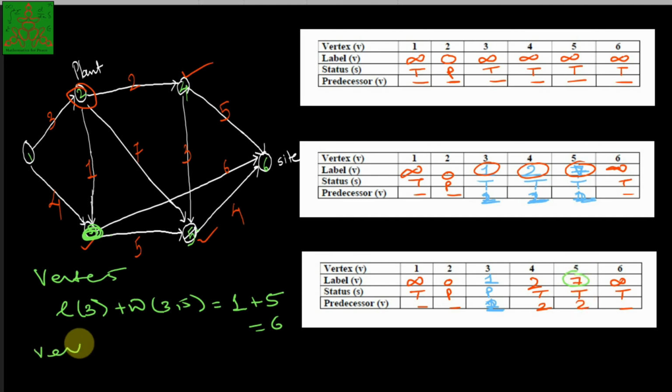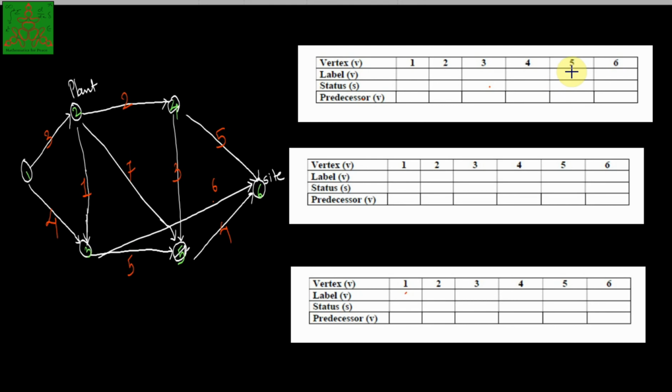The other vertex is the 6th one. For that it is L3 plus W(3,6), which is 1 plus 6, giving 7. Here it is infinity, so this will also change. So two rows of this table change in the next table: vertex 5 changes to 6, temporary label, predecessor 3, and vertex 6 changes to 7, temporary label, predecessor 3. All the rest are copied from the previous table, as they are not changing.